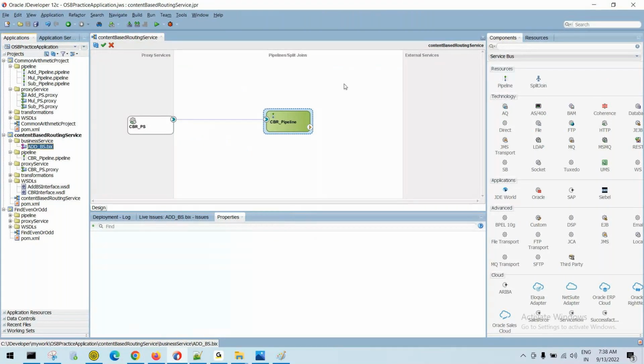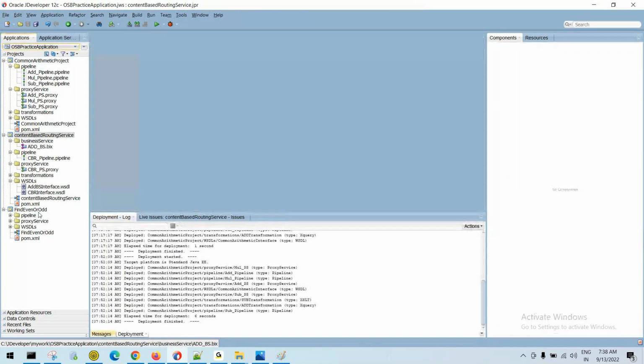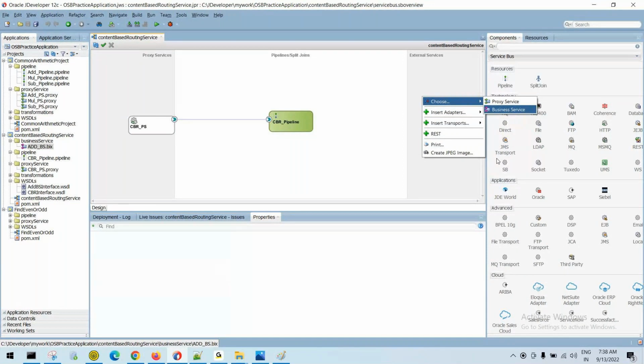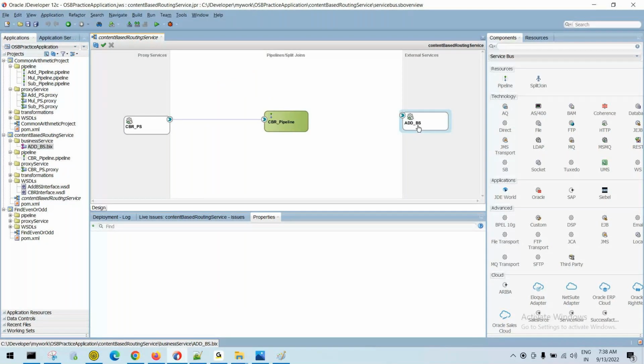So what we need to do? Let me open the content-based routing. We configured the new business service. Now I need to choose the business service in the composite file. Just select the business service option here. Once you select it, it will ask you to browse the business service which you want to display in the composite file. Say okay. Now you can see one business service.